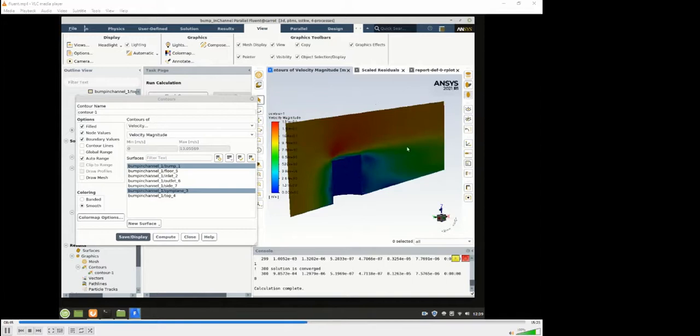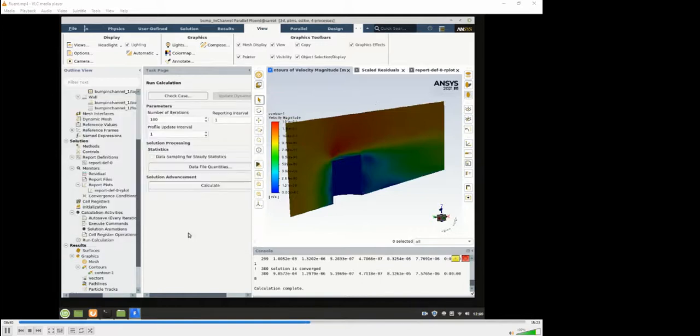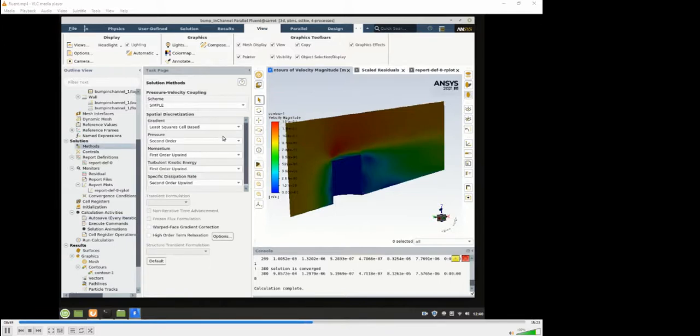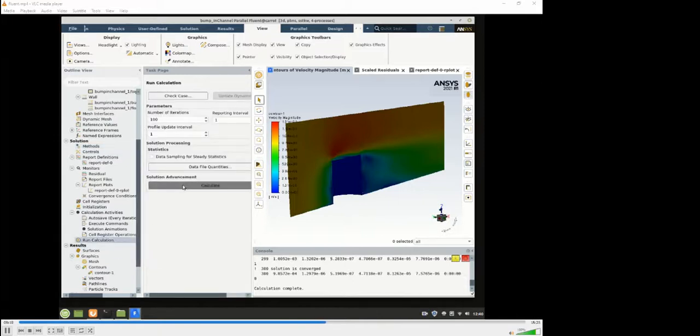If we wanted to resolve what is really happening here, we'd use a transient method. So let's see what happens if we go back to our methods and we switch to second order upwind differencing of the momentum terms. It's a good question whether you should really go second order upwind on the turbulence. Most people I've spoken to tend to agree that there's not much point in that because the turbulence equations are so approximate anyway. So, right, let's do another 100 iterations.